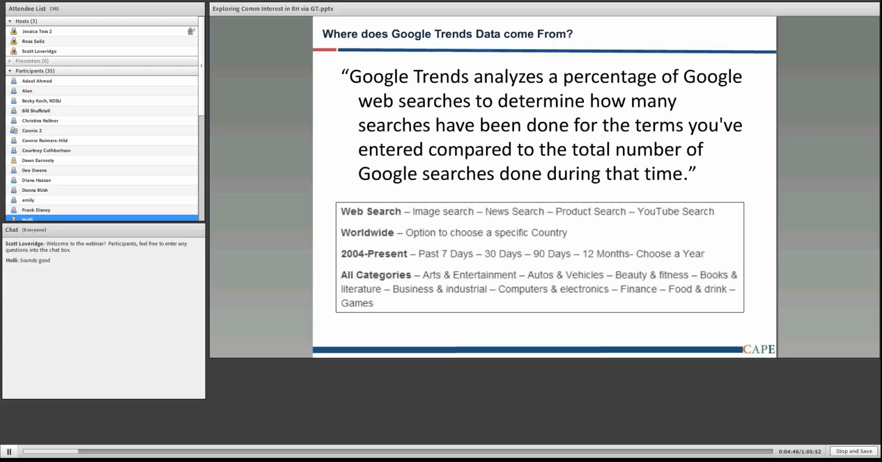Okay, so you might wonder how exactly Google Trends puts together its data. Google Trends will analyze a percentage of Google web searches that people are putting into Google Search, and determine how many searches have been done for the terms you've entered compared to the total number of Google searches done over that period of time. A couple things to note here. Searches made by very small amounts of people, or terms with too small a volume, will not appear. Google Trends won't show you that data if it's not a very popular term.